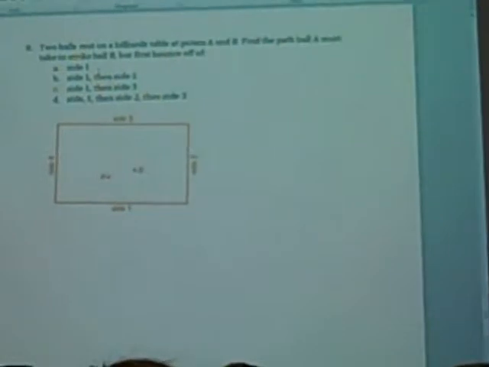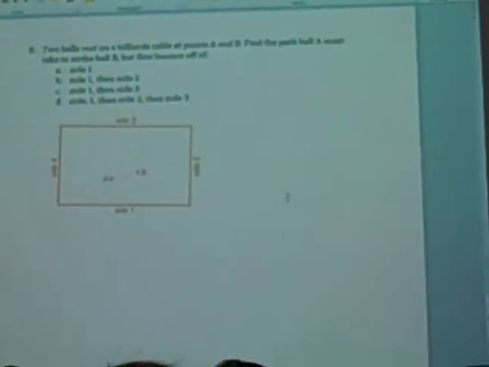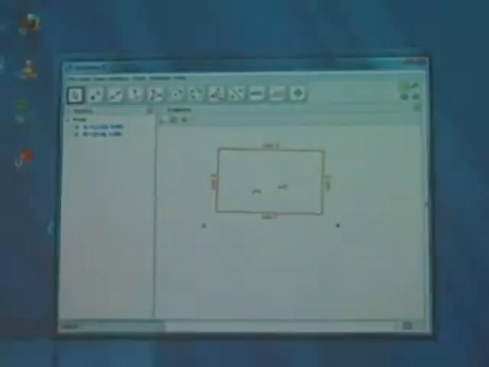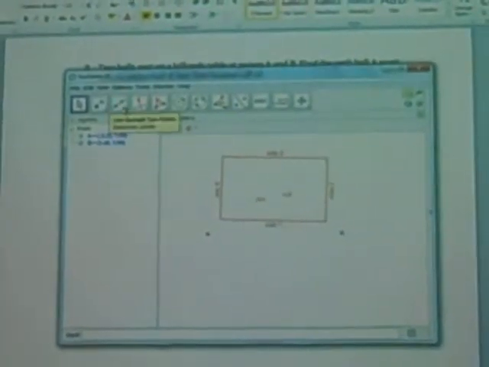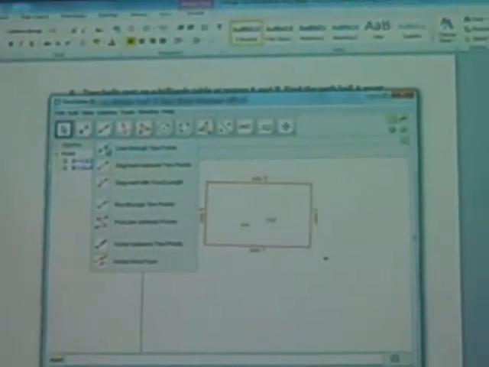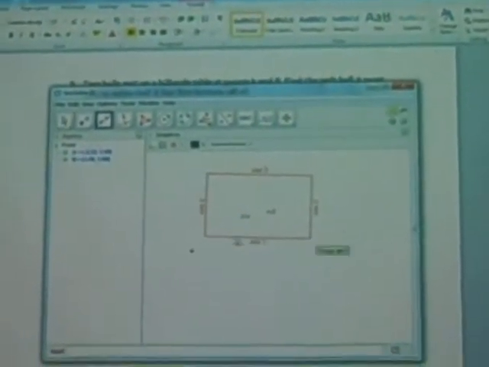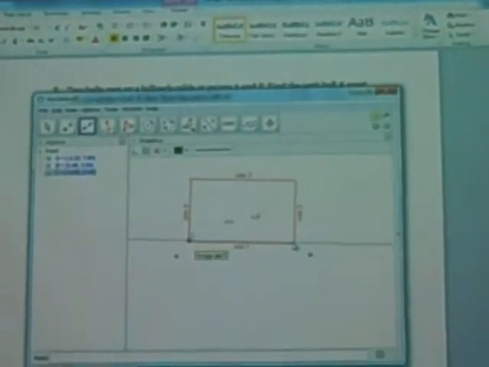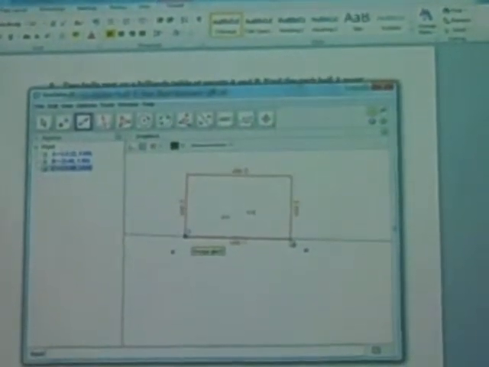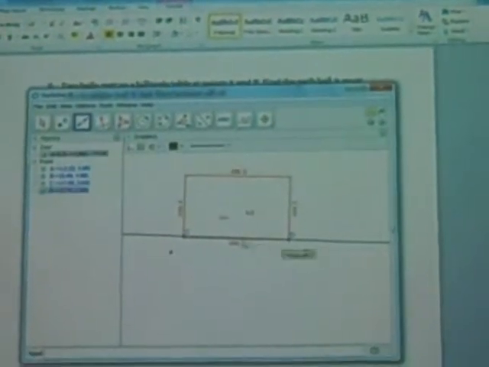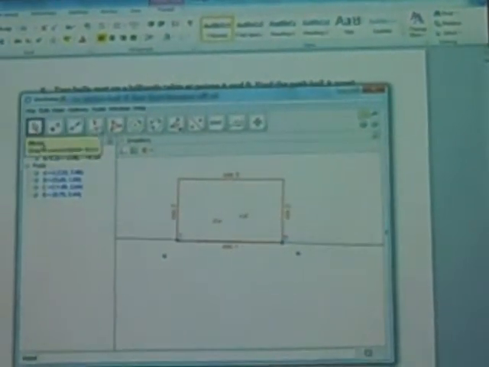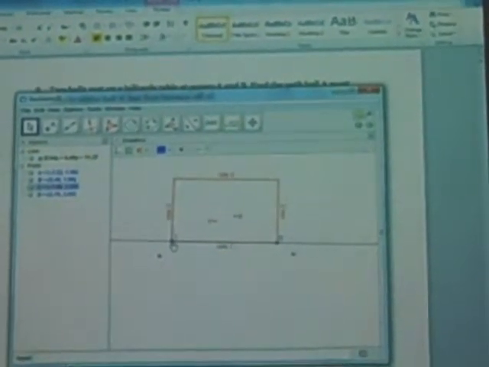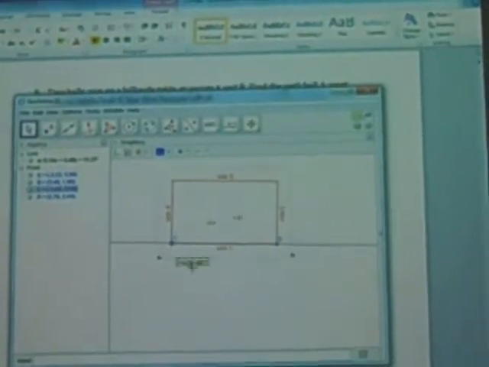Okay? So what we're going to do is go to GeoGebra, and I'm going to place a line along side 1. So I go right here, click, and right here, click. C is not quite on the corner, even though I tried to. Okay, does that look like it's along side 1?